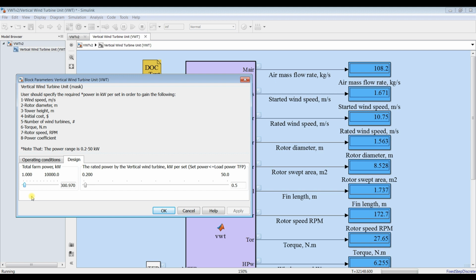Increasing the total power. Then I will increase the power of the module. Suppose I need to go up to 50 kilowatts per module. I'm going for 50 kilowatts. Of course 200 kilowatts is possible, but let's go for 50.